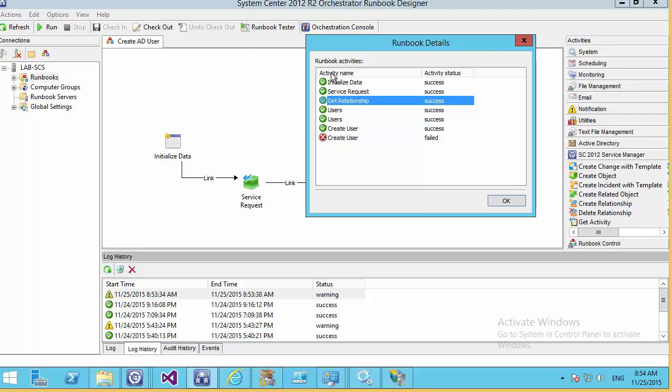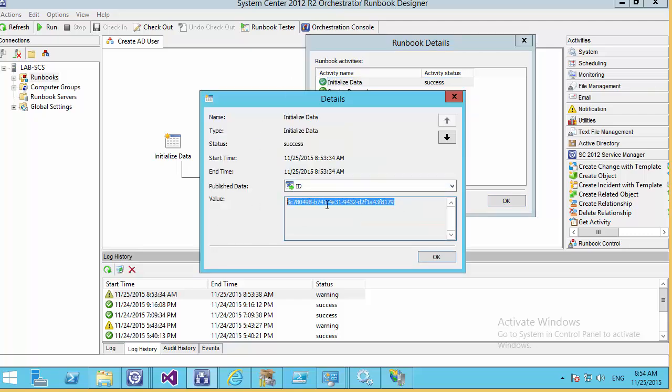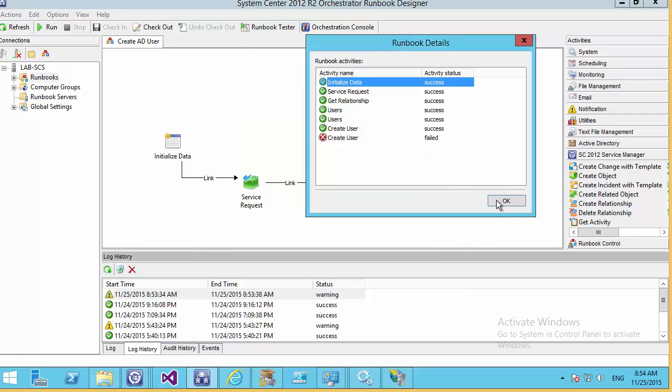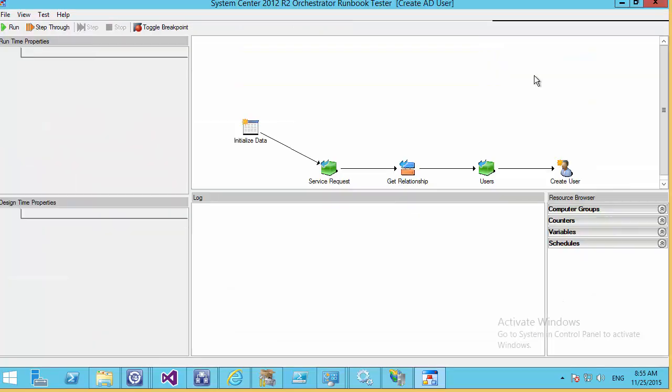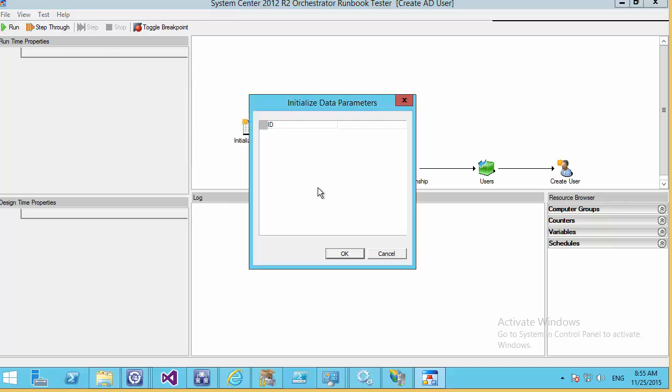To make this easier, we're going to rerun this in the runbook tester, and we're going to see a little bit more detail of what's happening. Now we can do that by taking the GUID of that service request, and we can rerun this many times by going to our runbook tester. And hopefully this will make it a little bit easier to understand. Pop our GUID into our tester.